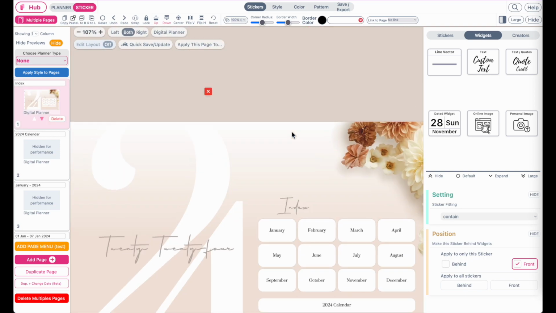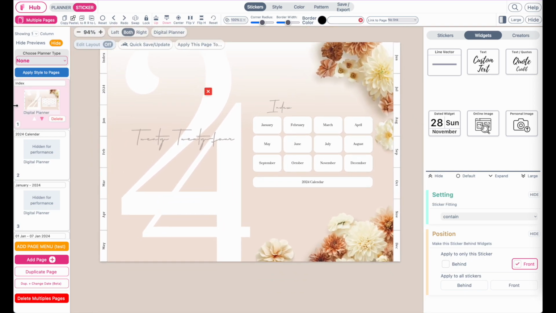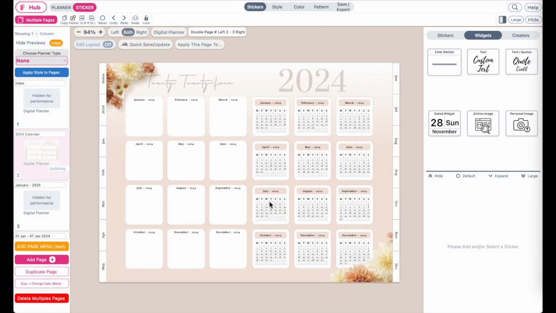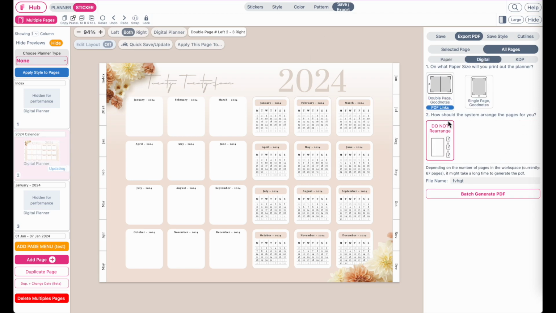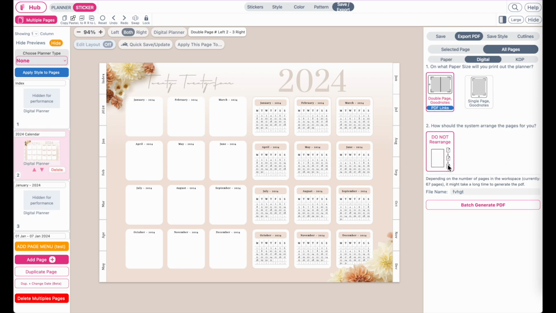All right, so this is the index page, calendar page, and we are done. Okay, so once you're completed with your planner, you can go to Save Export and then go to Digital, double page, have this menu selected, and then click on Batch Generate PDF.